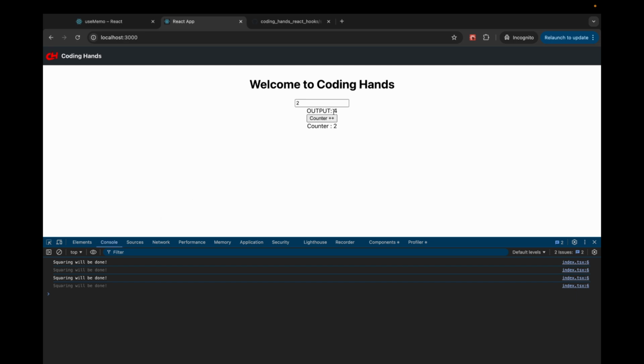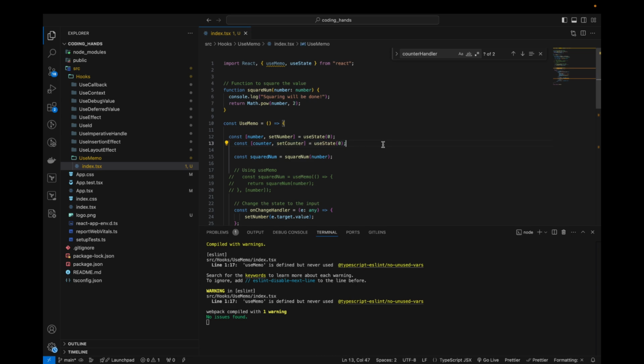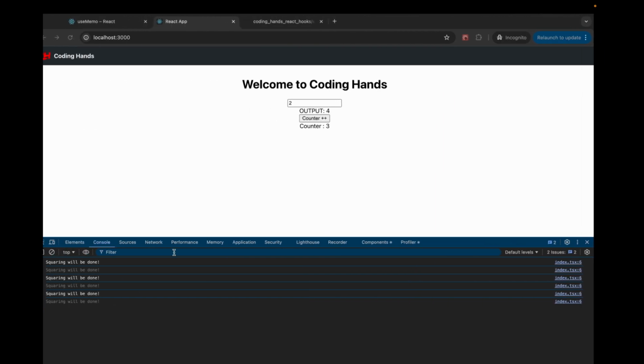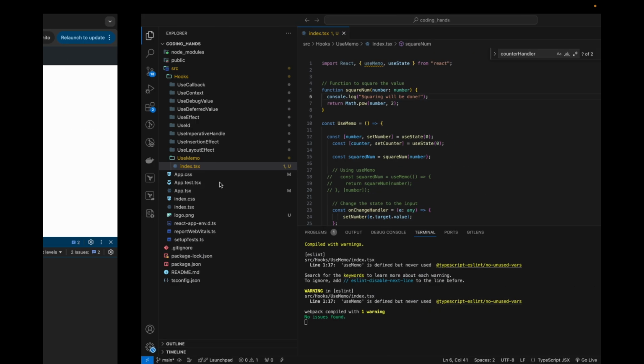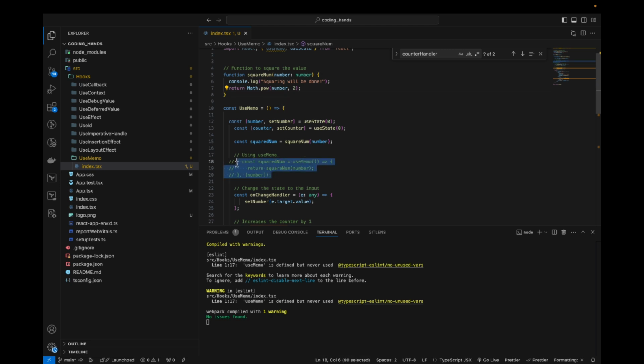Why? Because on changing the counter, the state is getting updated. This counter state is updating, and again the component is getting re-rendered. So that's why you are seeing the console here, right? Unnecessarily, even though there is no change in the number, this function is running again and returning the output. So to avoid that, we are going to use useMemo.